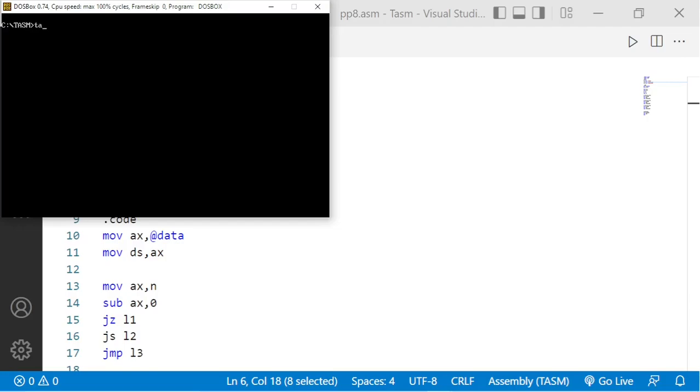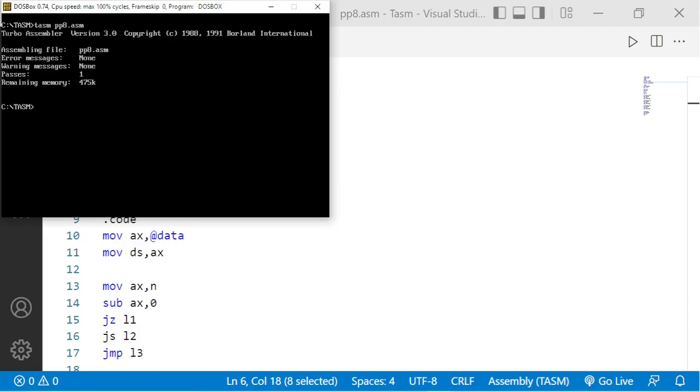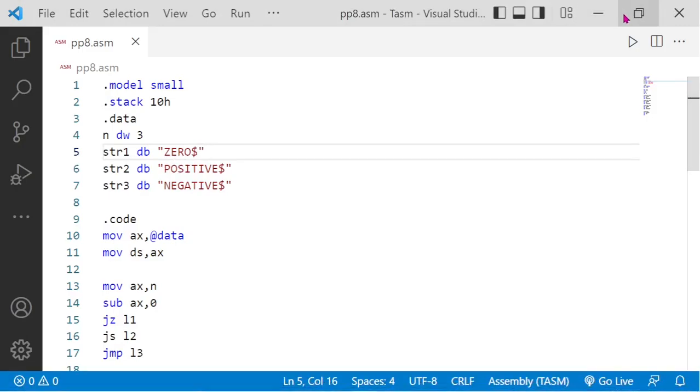I'm writing tasm pp8.asm and then tlink pp8 and then pp8. It's a positive number. Okay, the output is right here.